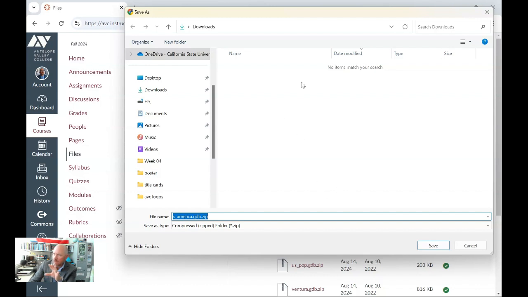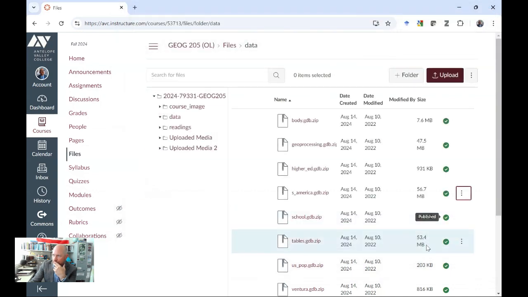So I've got my cleaned out downloads folder. This is where I'm going to place this zip file. So I'll hit save and it'll do its thing. And it says, yeah, it's done right there.